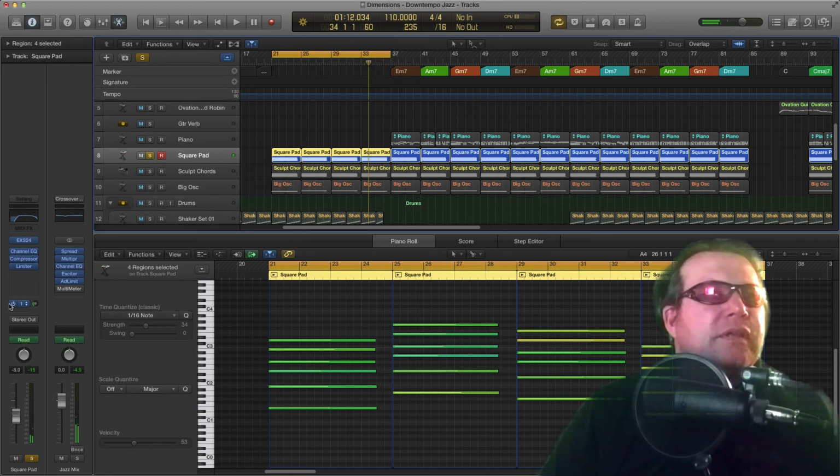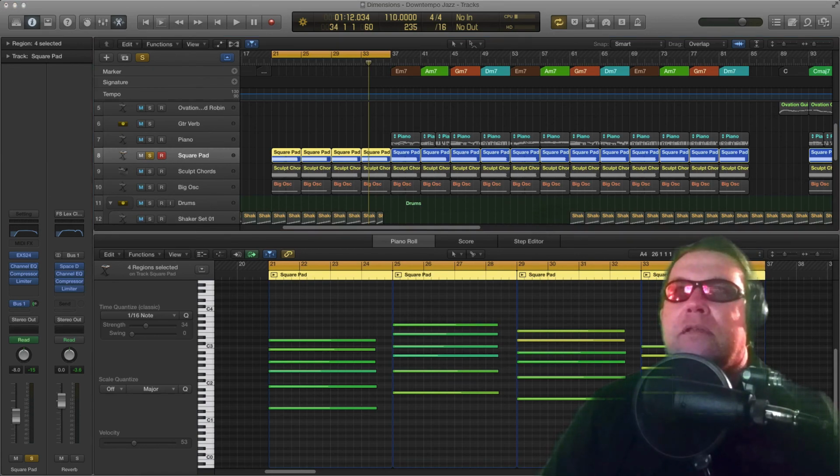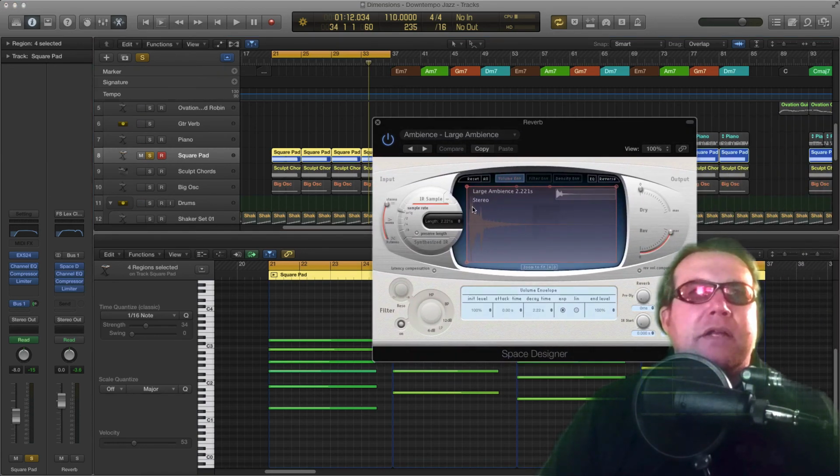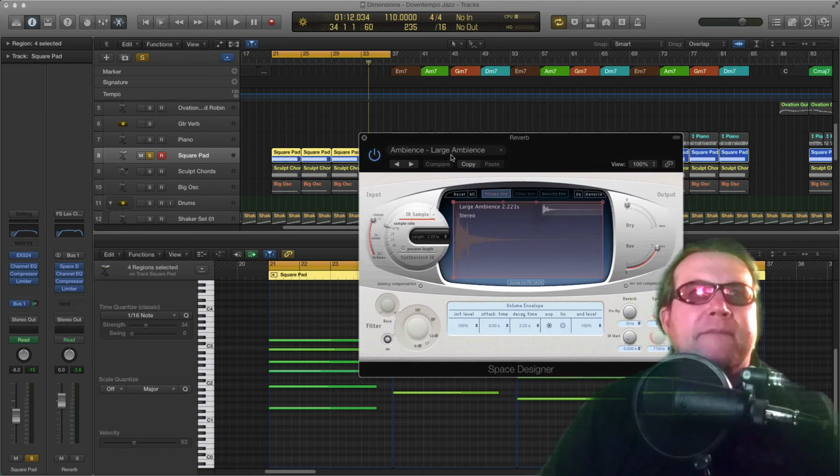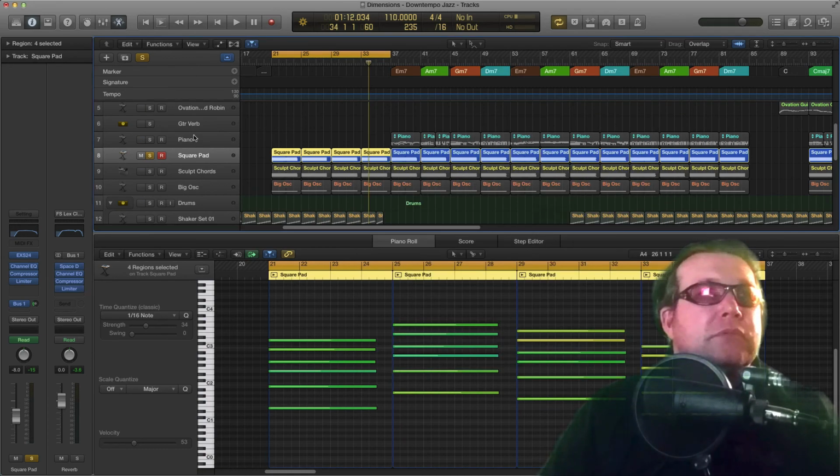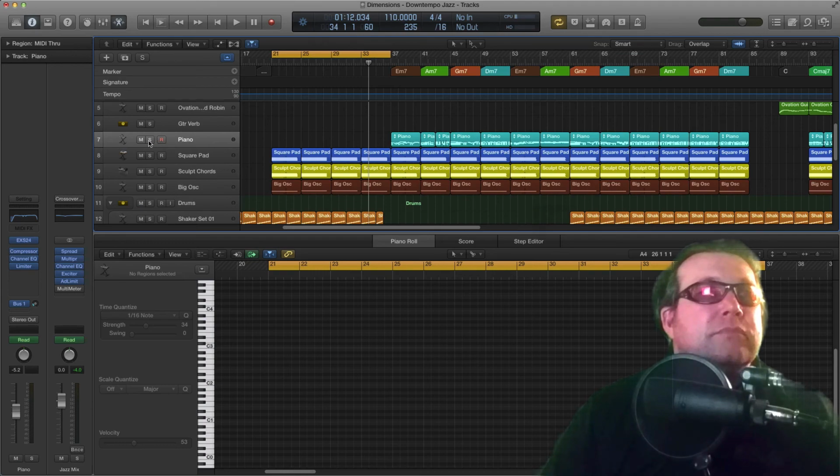So bus 1, I'm using a different kind of reverb. What kind of reverb am I using here? Some kind of Lexicon clone reverb. Large ambience. Next one is piano.